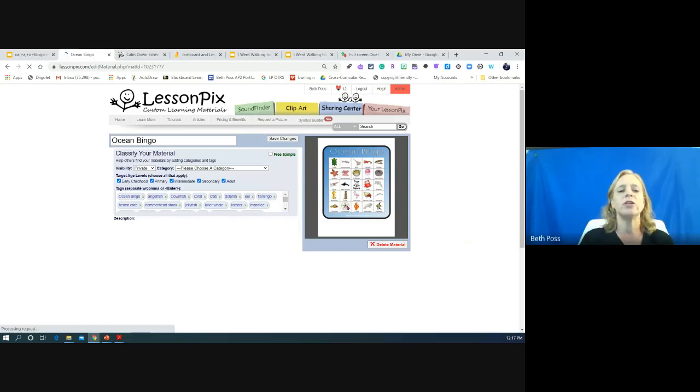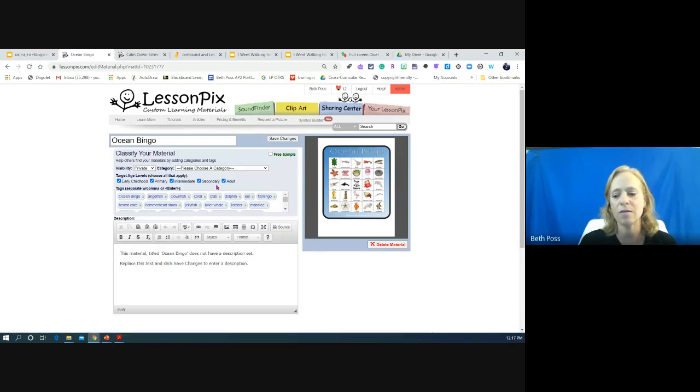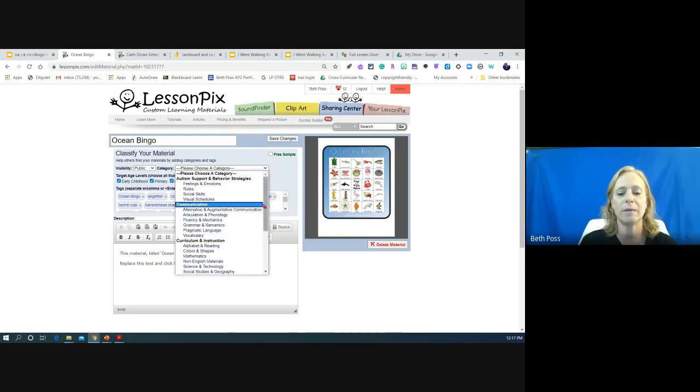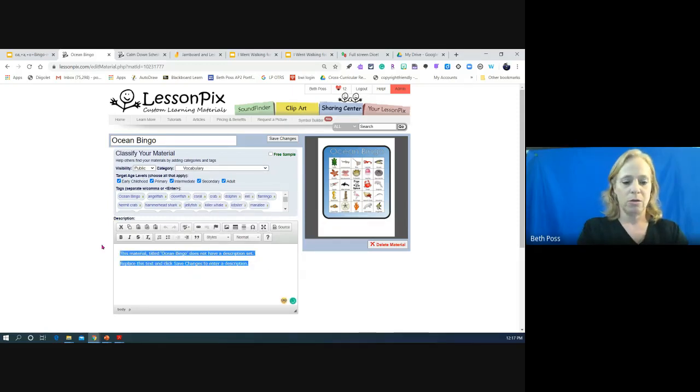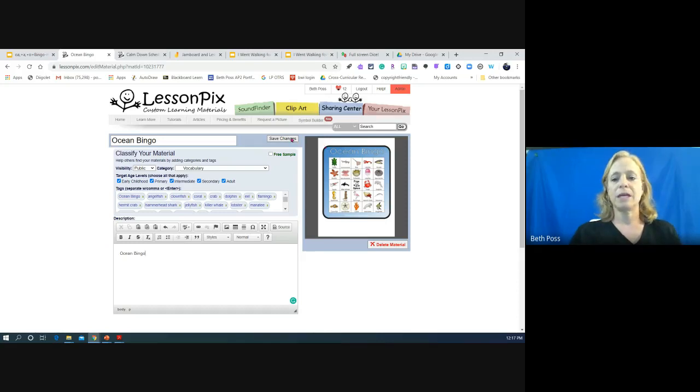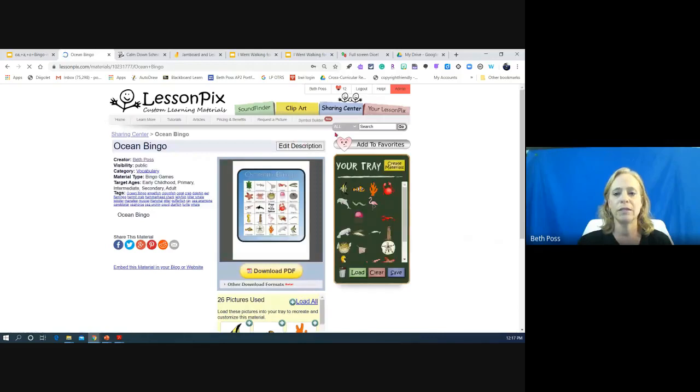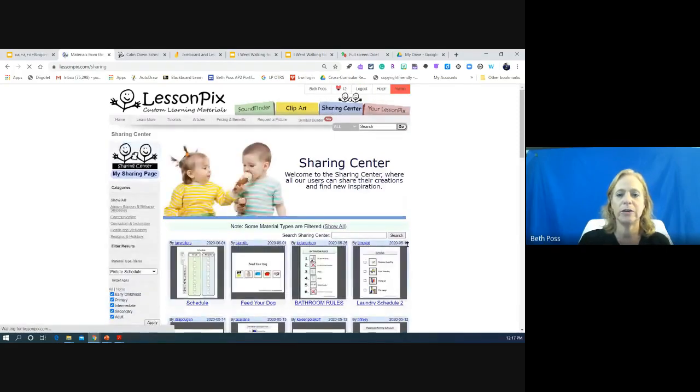But I'm going to click on the share button. The default for all of our materials is to have it be private. But if you want to make it public, we really encourage that because we have a very rich sharing center. I'm just going to put Ocean Bingo on here. And I'm going to click save. And then it's going to go right into my sharing center. So let's go ahead and take a look at that sharing center. And I'll come back to those in just a minute.